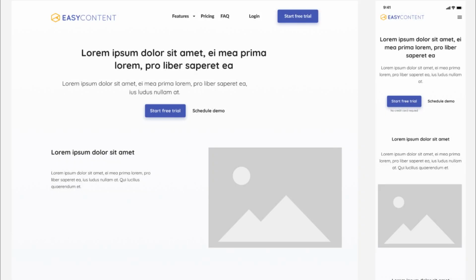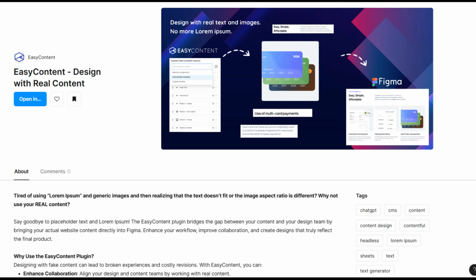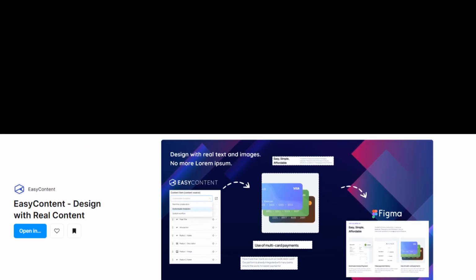Are you still designing with Lorem Ipsum and placeholder images while your writing team collaborates on content through email and shared documents? Does it happen that your final text doesn't fit the design or that the image aspect ratio is different? Try EasyContent. Our content collaboration and workflow platform seamlessly integrates with Figma to allow you to use your real content in your Figma designs.